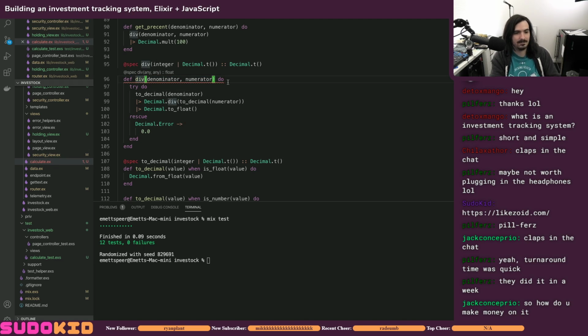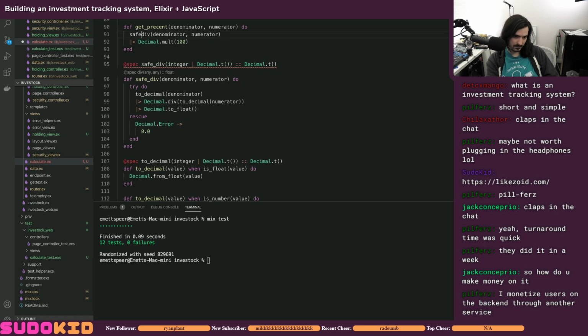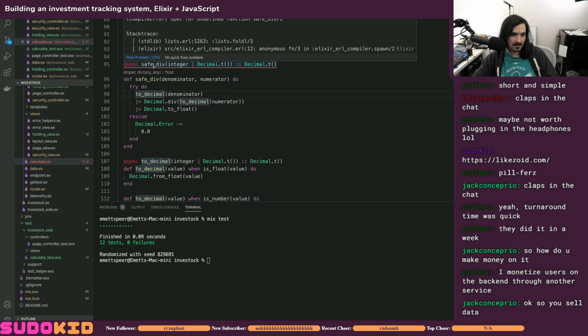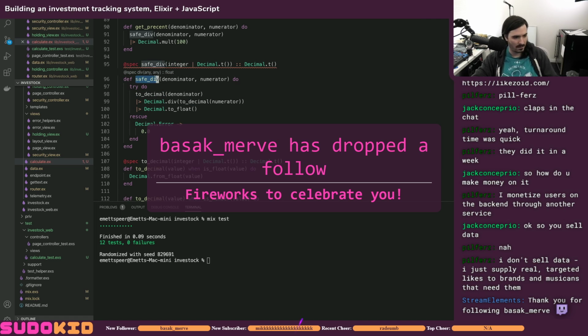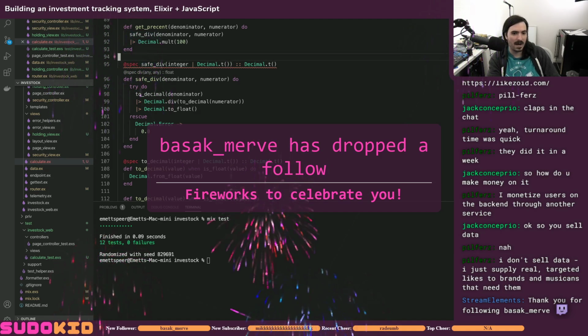Oh, it's a kernel. Dang. Okay, so we can't do div. Safe div. Wait, is there a problem with safe div? I monetize users on the back end through another service. Spec of undefined function. Why is this happening? Urgh.